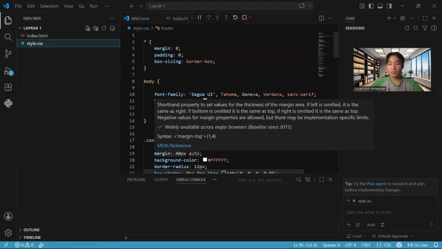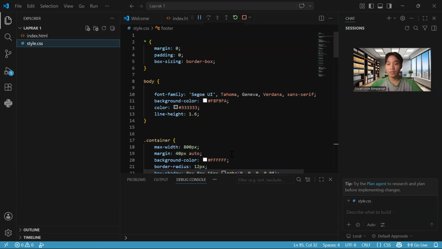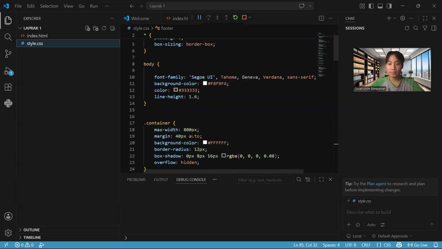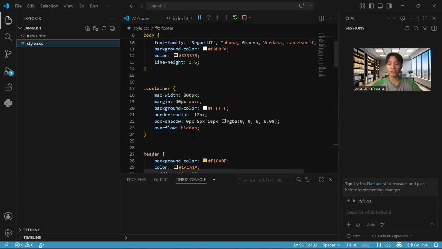Switch to the CSS file. Now let's look at the skin of our project, the CSS. I opted for a professional aesthetic using a system UI font family. It's clean and highly readable. For the container, I use a max width of 800 px to keep the line length comfortable for reading, and box shadow to give a floating card effect against the light gray background.